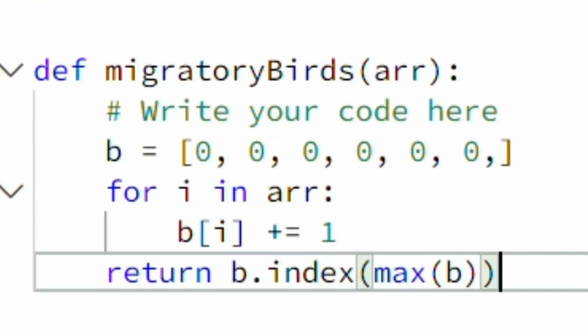The index of the list corresponds to the bird species, and the value at each index represents the count of occurrences. The function then enters a for loop where each element i in the arr list is processed. Inside the loop, the count of the bird species i is incremented in the b list using the statement b[i] += 1. This means that whenever the bird species i is observed, its corresponding count in the b list is increased by 1.